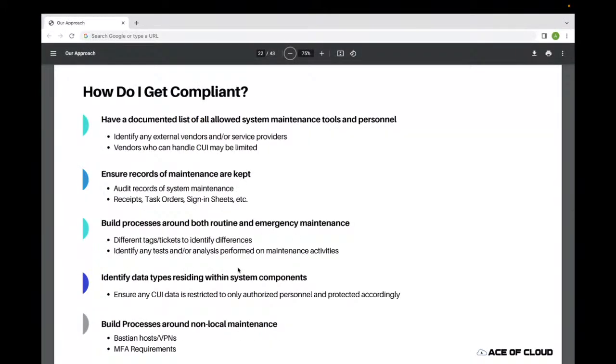So how to get compliance? Again, the first part is to have a documented list of all the system maintenance tools and personnel, right? So these are the maintenance tools we use. These are the personnel that we have. And again, ensure across your supply chain, for the system maintenance personnel or the tools you're using, that they are also compliant to the same level of CMMC that you are. That way you can ensure these are the appropriate people that can handle any data that can potentially be classified as CUI.